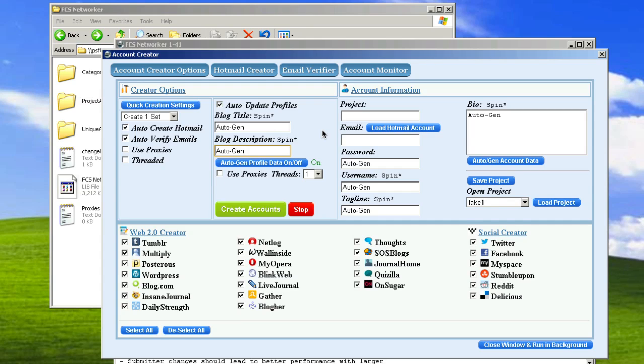But for those of us who just want to get this done quickly and easily, the bot can auto-generate all that information. Now, here you'll also see that we've auto-generated password, username, tagline, and bio. All of this you can go in and manipulate.